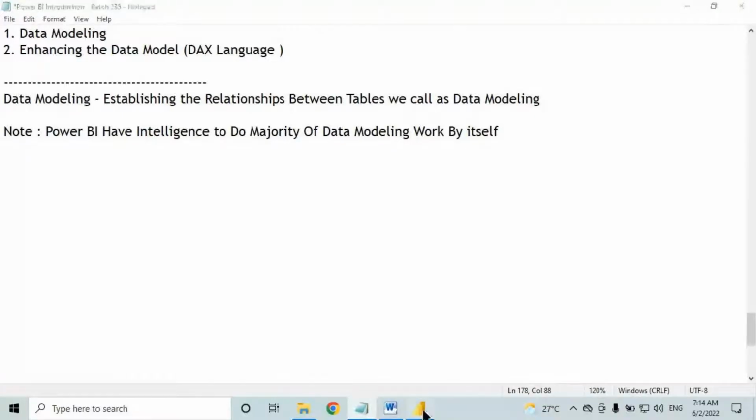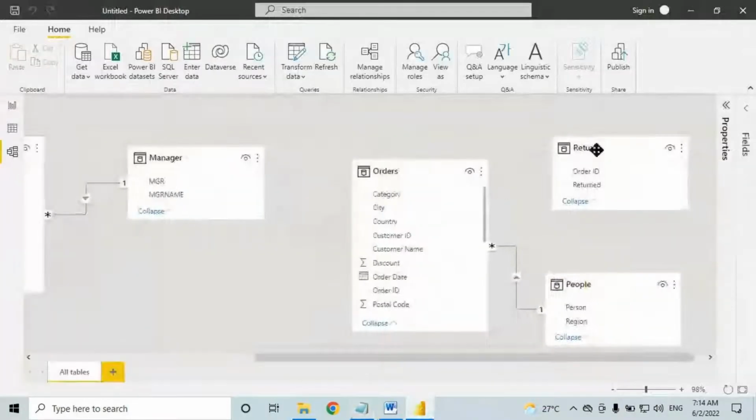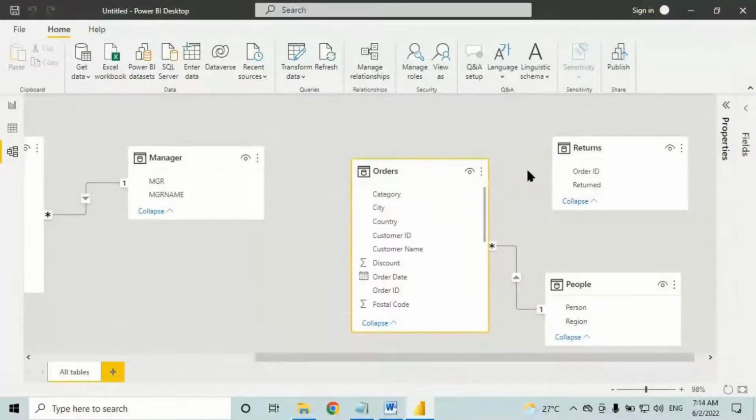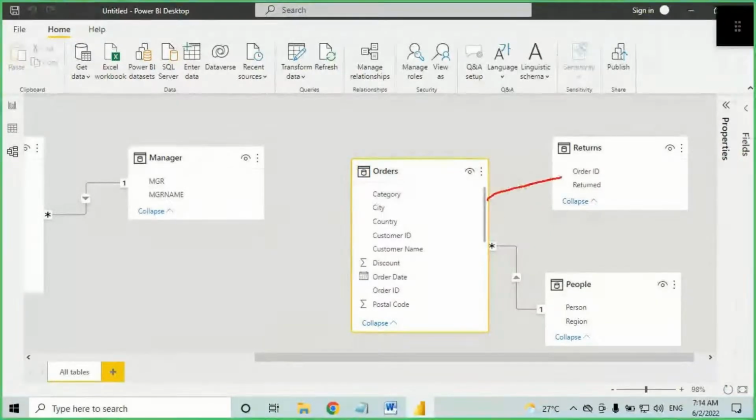Look at this here. I have a returns table and an orders table. Do you have any relationship between them? No, we don't have it. Before we go and give the relationship, the developer needs to give this relationship, guys. Who needs to give this relationship? The developer needs to give this.